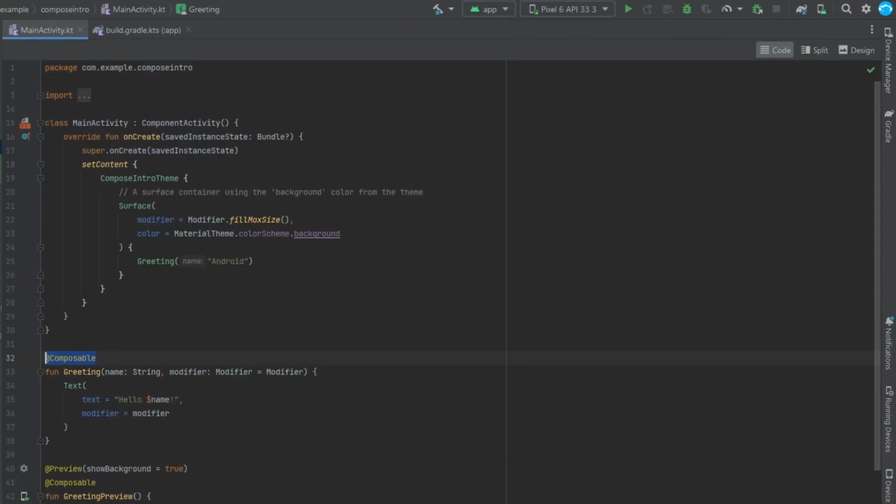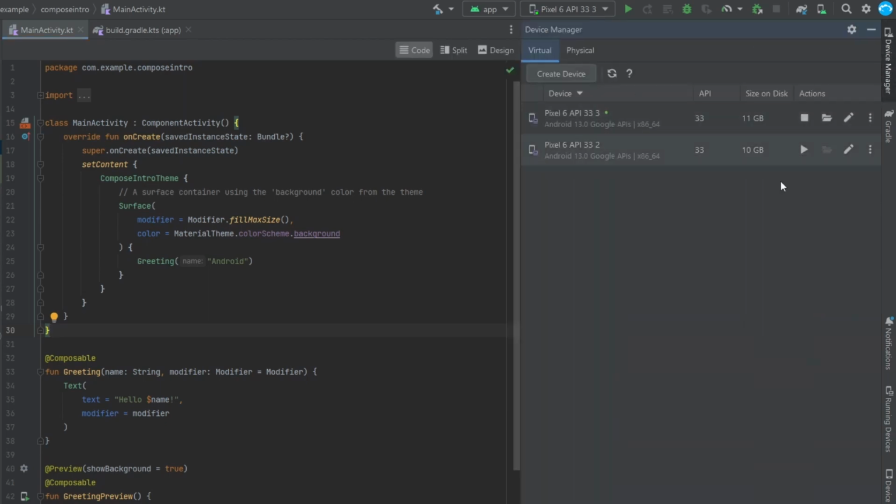So now going back to main activity, you'll notice we have up here, just like we used to have on our layout design or layout editor, we have our code, and then we have our split and our design. Well, what's that about? Let's go ahead and just open up our phone here.